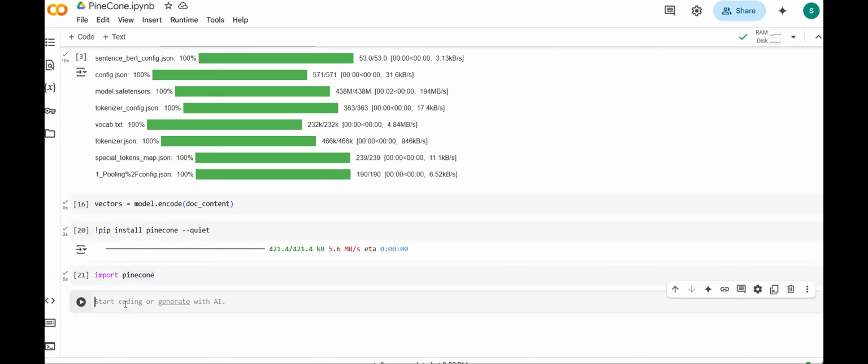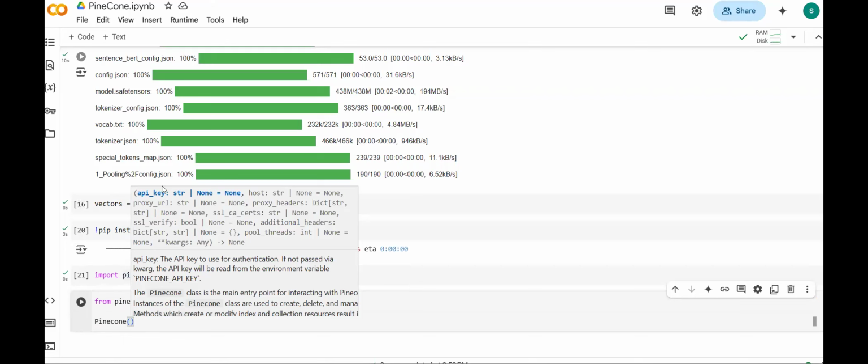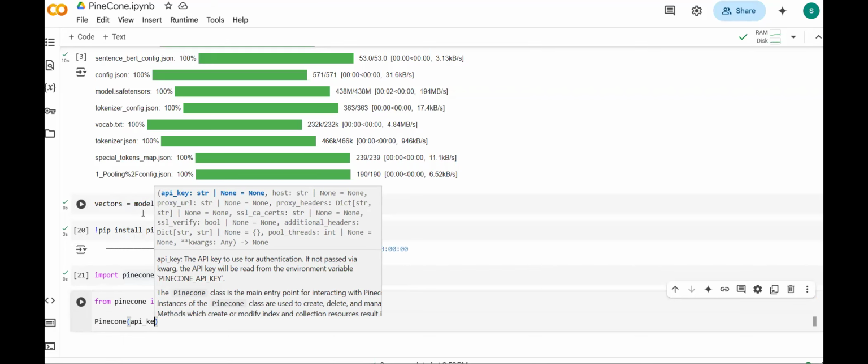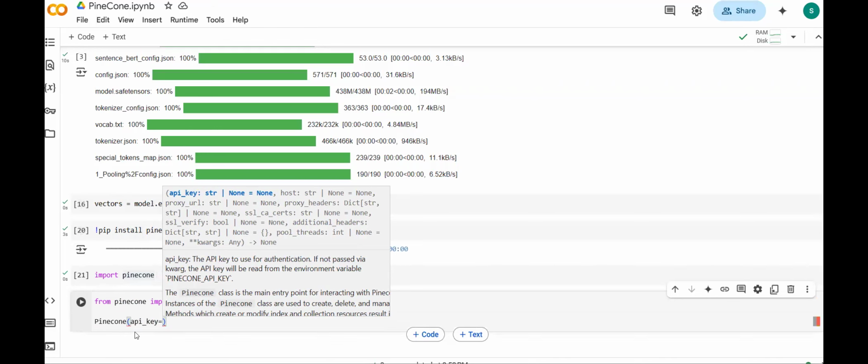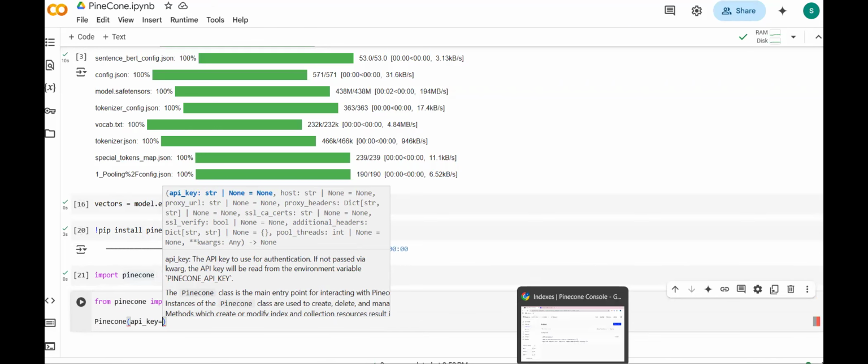I want to create an index inside my database. So in order to create an index inside our database, we first need to authenticate to this Pinecone. How to authenticate to this Pinecone, sir? So first, from Pinecone you need to import this Pinecone. Then by using this Pinecone, you need to provide some API key here, API underscore key. So how to get this API key? I already have a Pinecone account.